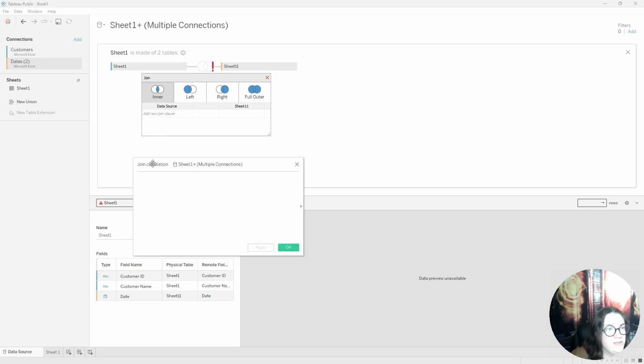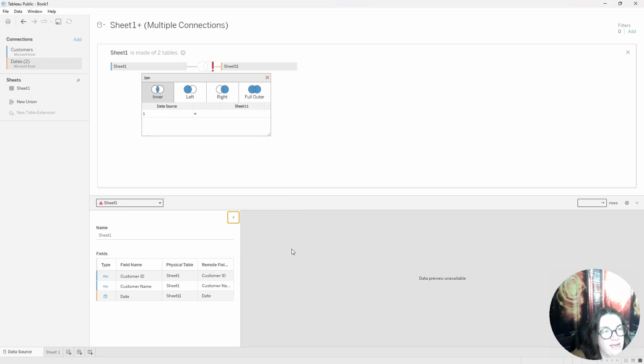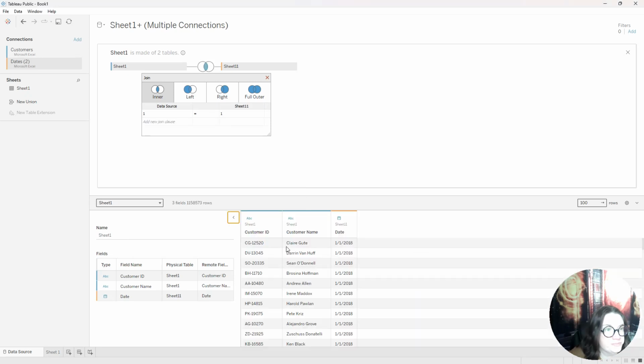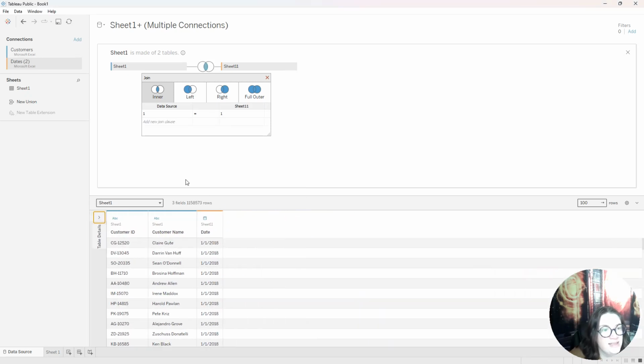And what this will do is bring up a pop-up menu that says join calculation. I'm just going to enter the number 1 here and then click OK. Then I have to repeat this step for Sheet 11 and say create join calculation, put a 1 here and click OK. So here, this created a Cartesian join which added everything to everything.